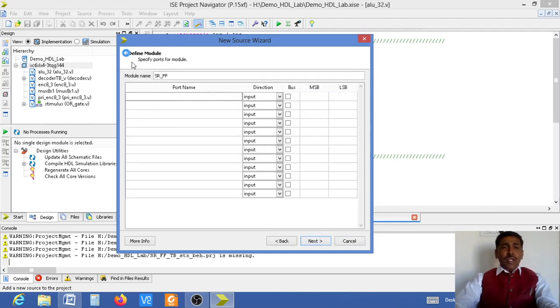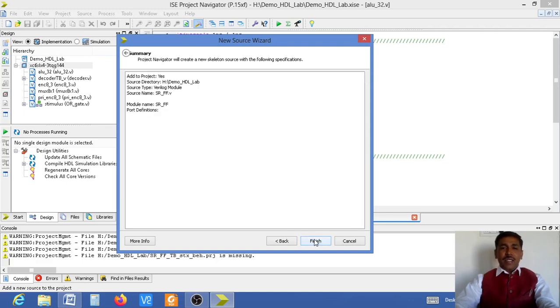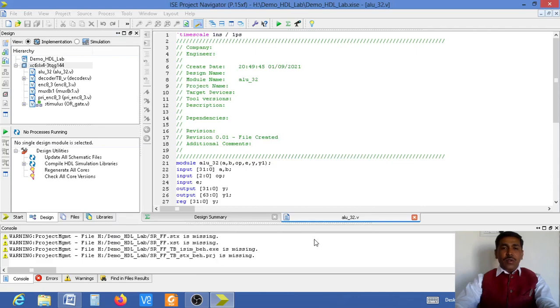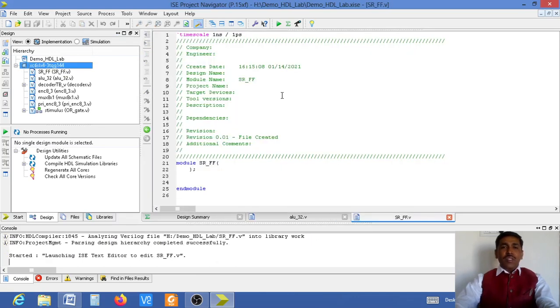Here, if you want to define the ports for your module, you can specify them by selecting input as well as output ports. But now I am not going to define any variables in this window. I am going to write directly in the text editor and click on Finish. Once you click on Finish, a window will appear with a text editor. Here I need to write my port list as well as my logic.